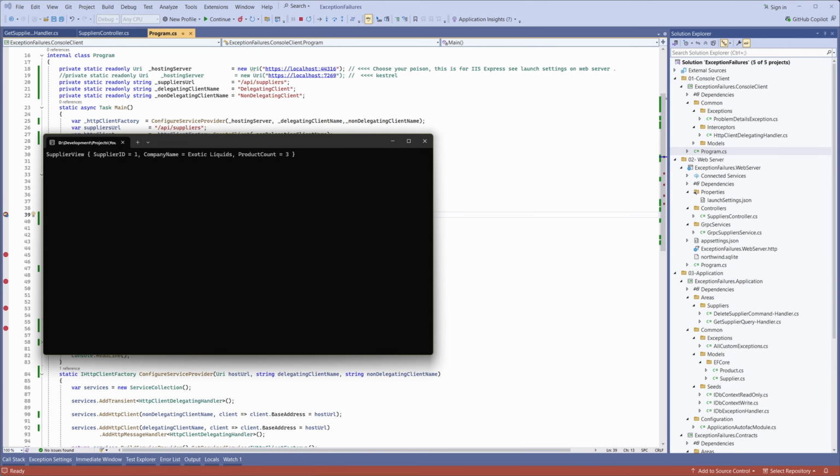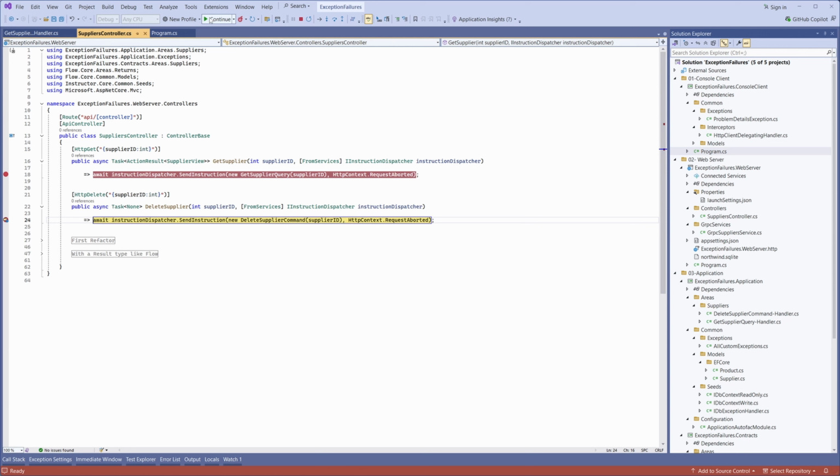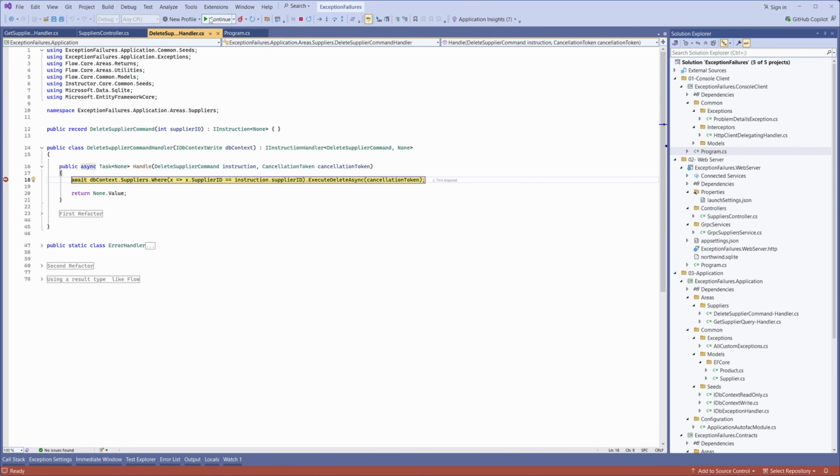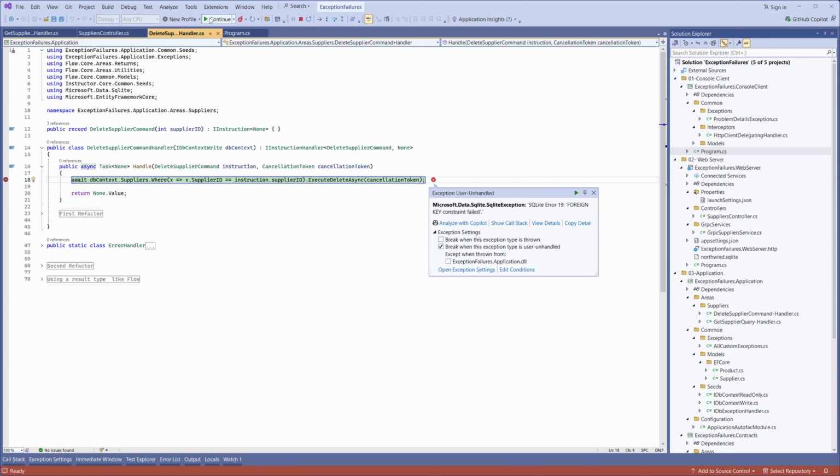Let's try and delete this supplier. We hit the breakpoint in the suppliers controller where we are about to send a delete suppliers command. Continuing, we hit the breakpoint in its registered handler. As a side note, as this method is a command and does not return any meaningful value, we use a unit type that I call none, as my dispatcher implementation requires all instructions to specify a type used in the return from handlers. I press continue and boom, the database is doing its job and has informed us that our delete command has caused a foreign key constraint violation, which makes sense given the supplier has 3 products in its related products table.